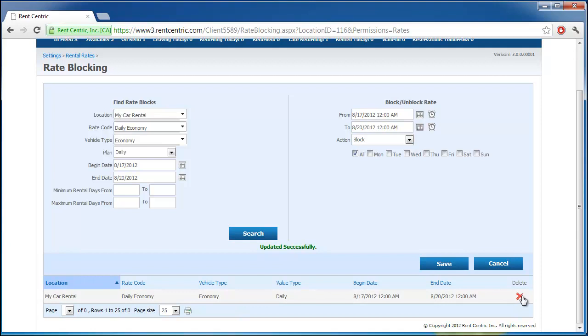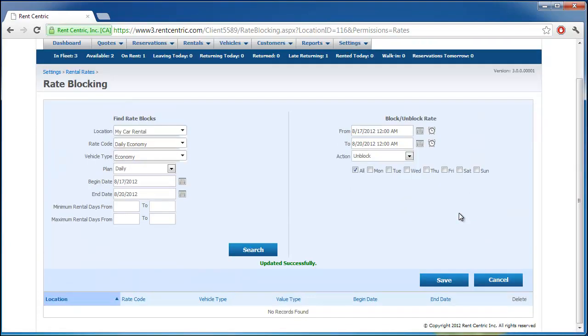And if you want to delete it, you can simply delete it. You can also unblock it. And that's it. We remove the block, and there's no blocking on this specific rate.